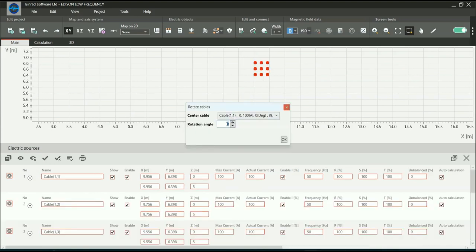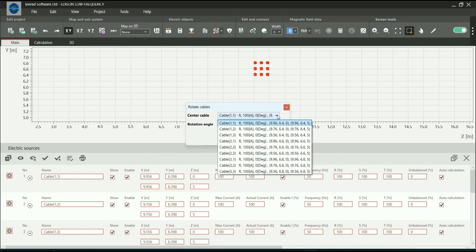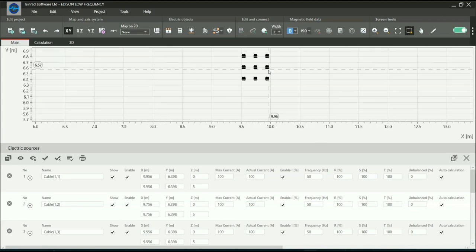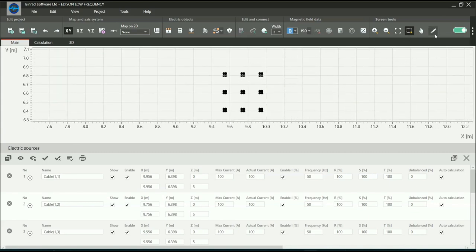Altering the rotation angle will rotate the entire array. By default, the rotation centers around the first element in the array, but it can be adjusted to focus on any other cable. The resulting layout resembles a matrix, where each cable's position corresponds to its row and column number.